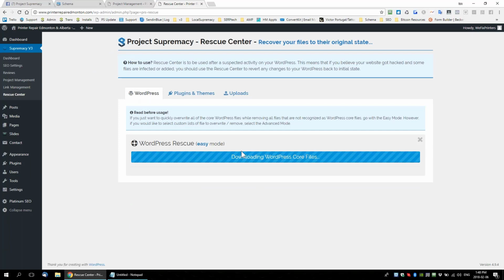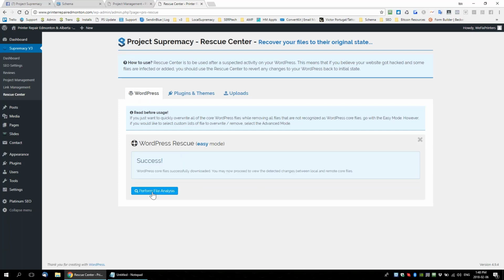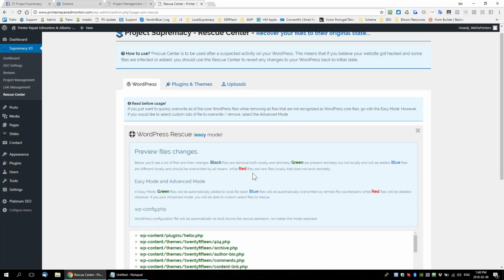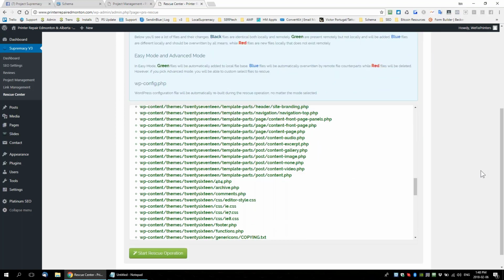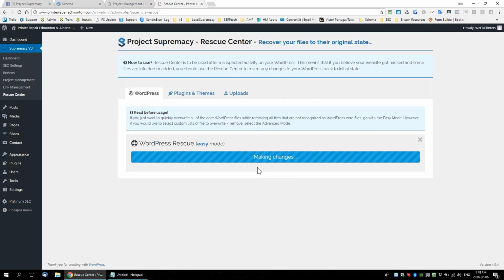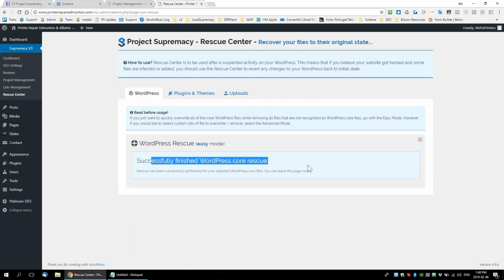Download the core files for 4.93. Perform the file analysis. Success. Okay, it's telling you, read the instructions. It'll tell you the difference between green, red, and blue files. Okay, start the rescue operation. This is going to revert, successfully finished.